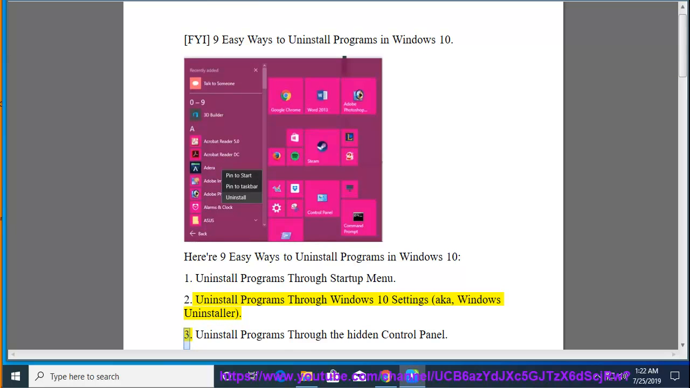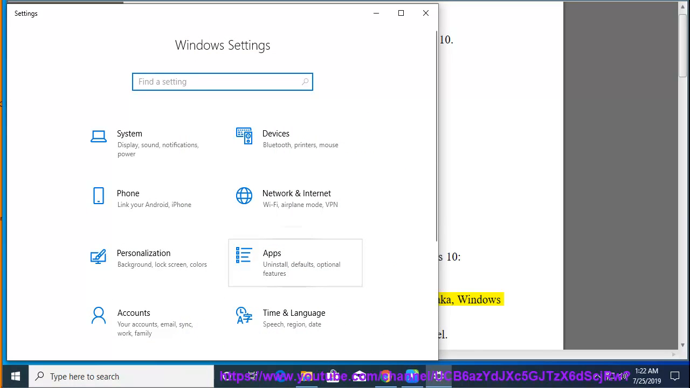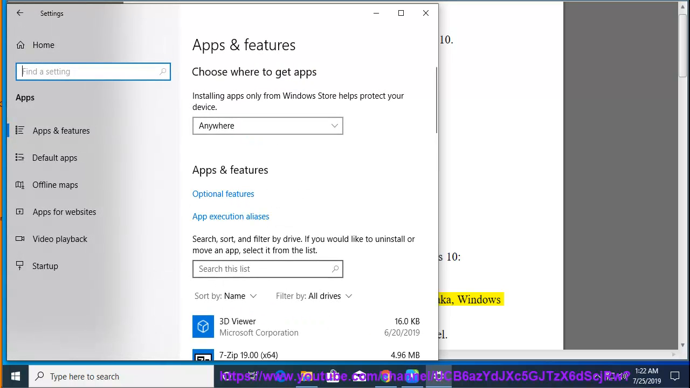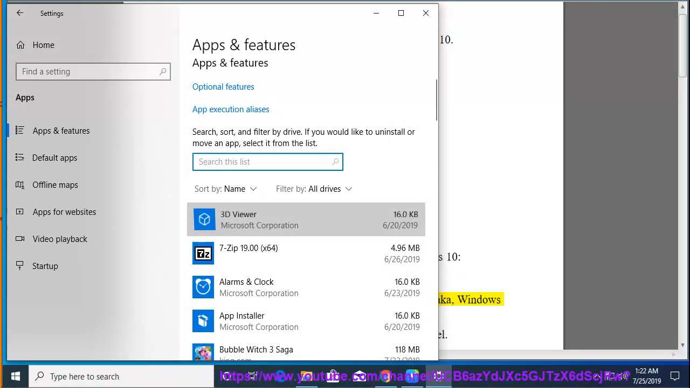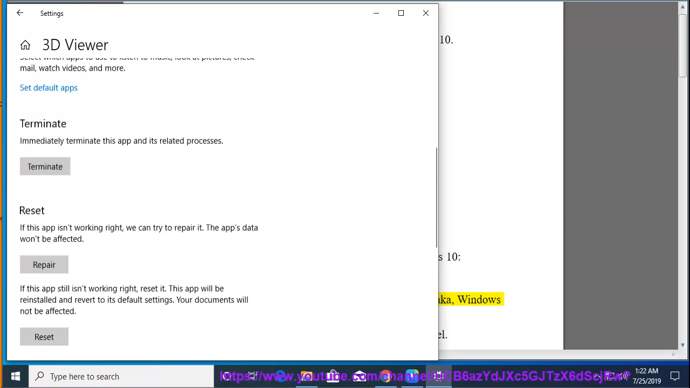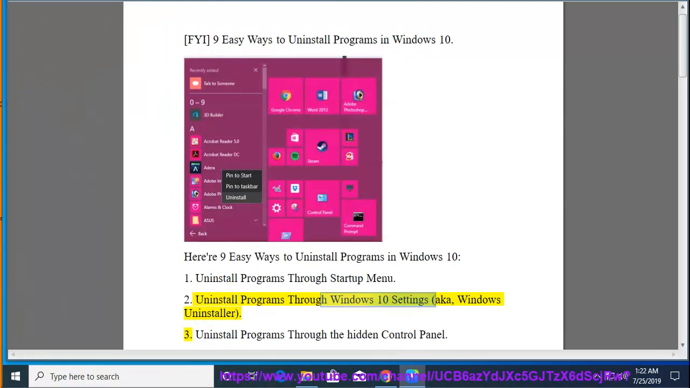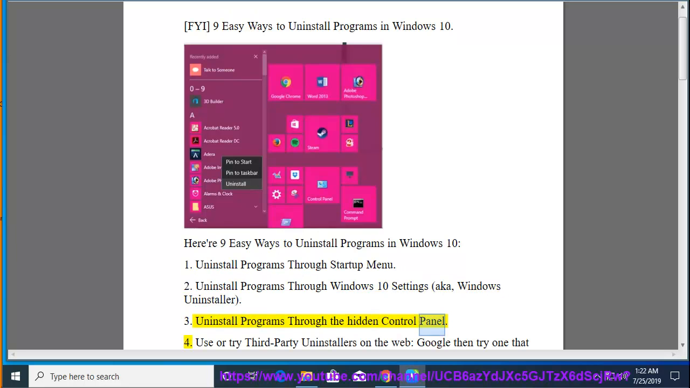3. Uninstall programs through the hidden Control Panel.